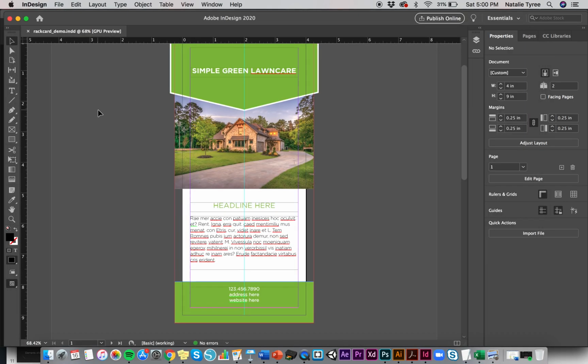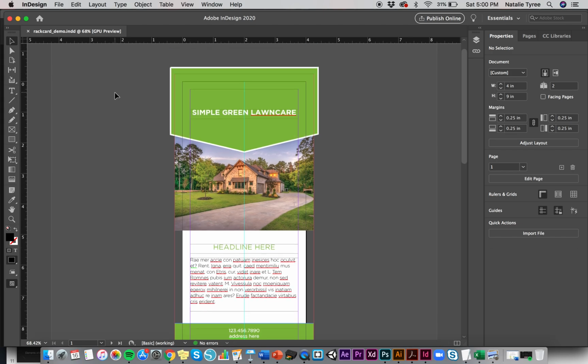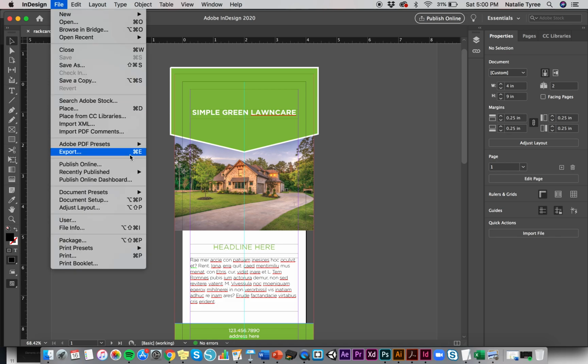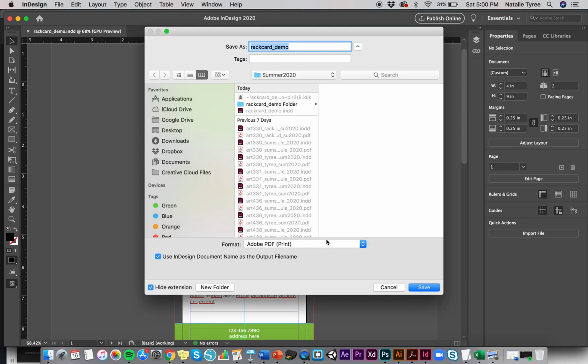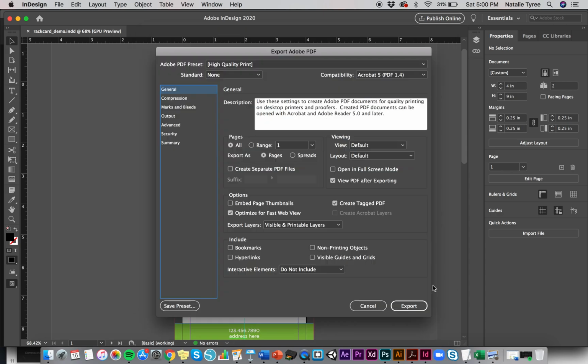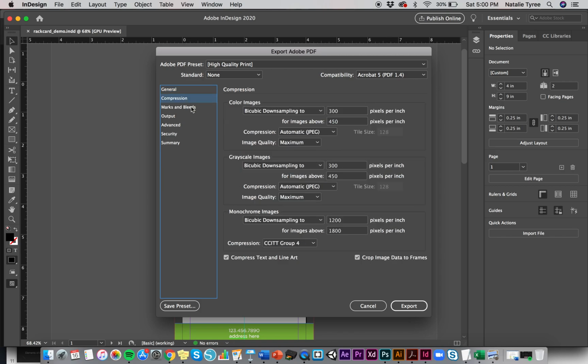So lastly, export PDF. I want you to make sure that you have your printer's marks on your PDF. So I want you to do File, Export, PDF when you send me your PDF, when you turn in your assignment. So go to File, Export, PDF, Rack Card Demo, and here, you must say View PDF after exporting. That's always super helpful. General, compression, I don't have to change anything here.